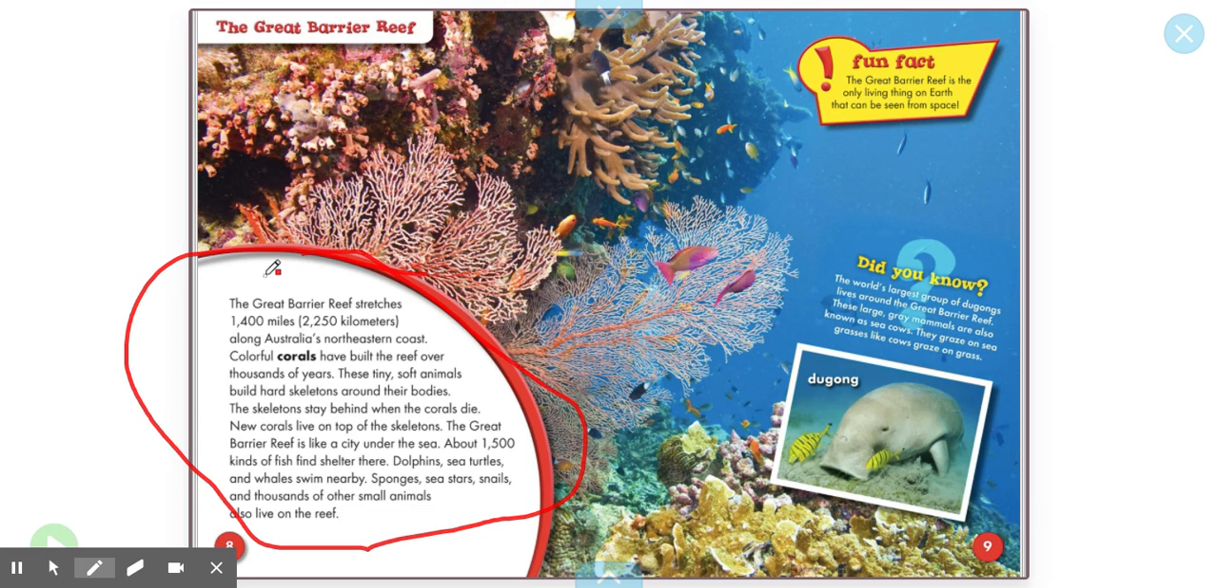So this information here is all about the Great Barrier Reef. I'm going to quickly read it to you now. The Great Barrier Reef stretches 1,400 miles, 2,250 kilometres along Australia's northeastern coast. Colourful corals have built the reef over thousands of years. These tiny soft animals build hard skeletons around their bodies. The skeletons stay behind when the corals die. New corals live on top of the skeletons.